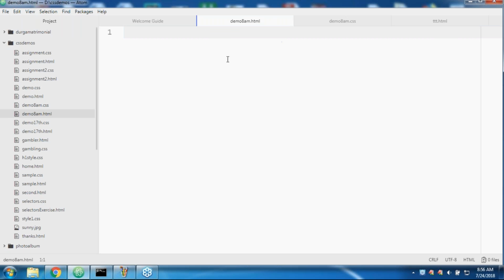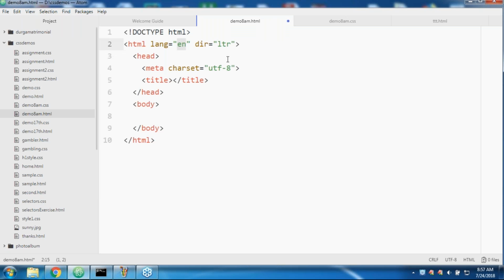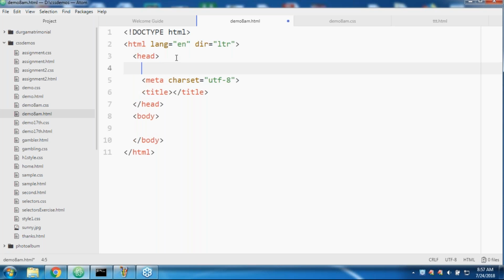Remember, sir, two things are available. Let me generate the boilerplate HTML code. Now I want to link the CSS file to the HTML. Anyone, can you please guide, sir? What do I have to take? Link, stylesheet, and after that demo8am.css. Well, both are empty files only.